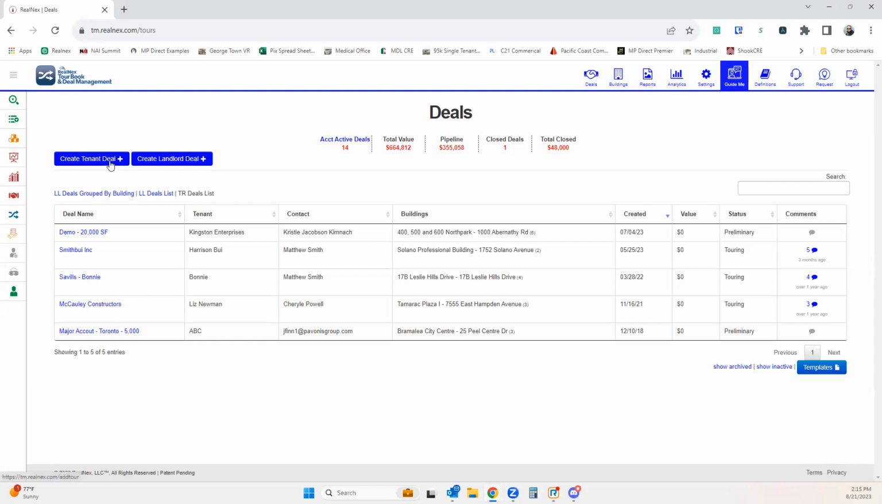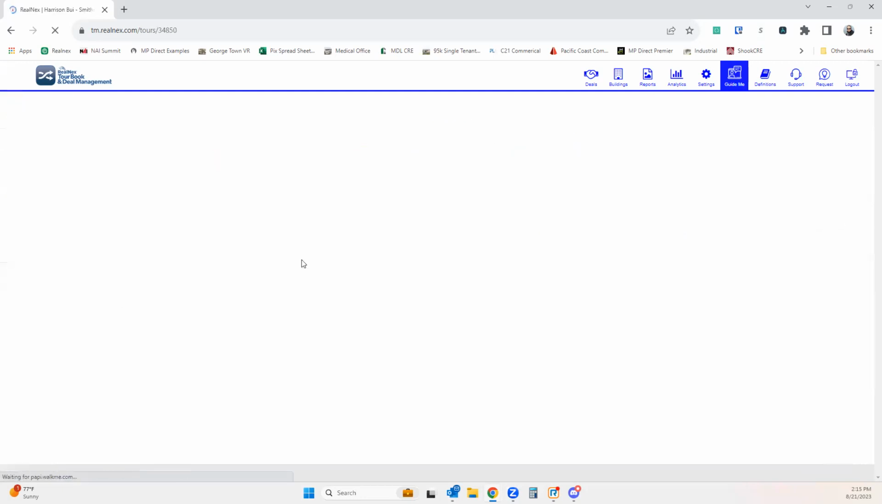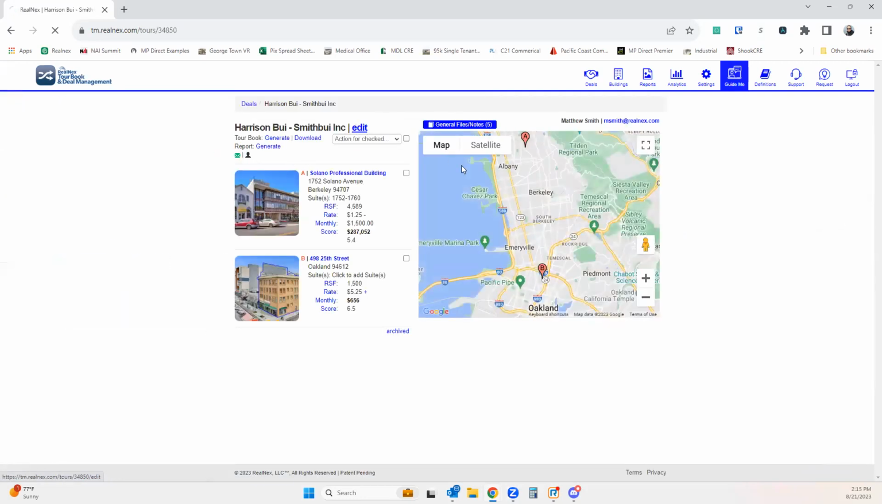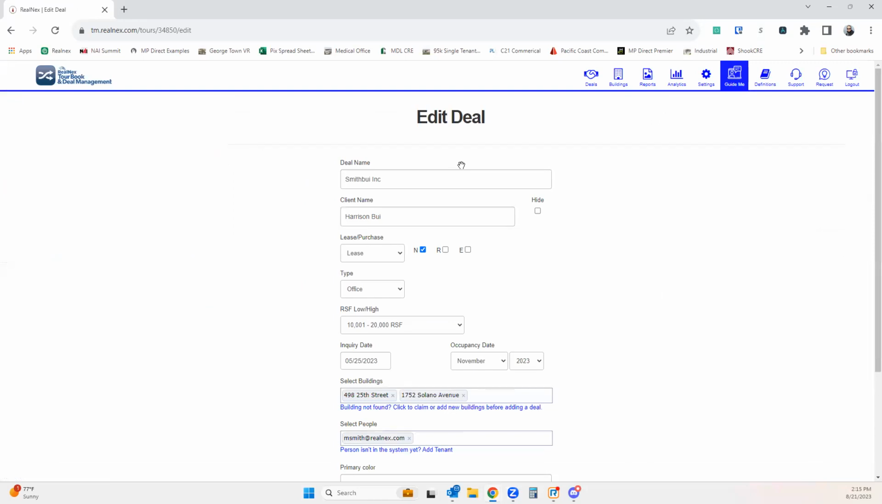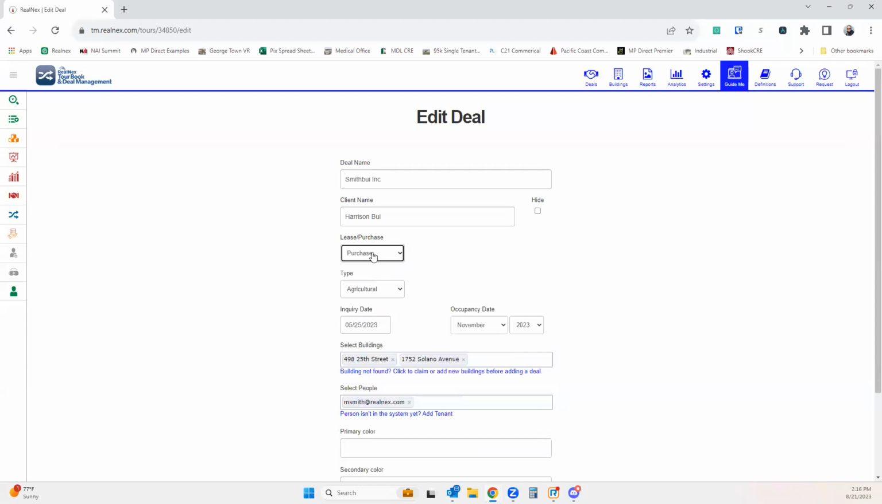Now, to create a tour book, it is super easy. You're going to say create tenant deal. And what it's going to do is it's going to take you to a page that looks just like this. So I put in here my deal name is Smith Bowie Incorporated. Harrison Bowie is my client. If I want to hide my client's information, I always can. This could be lease or it can be for purchase.